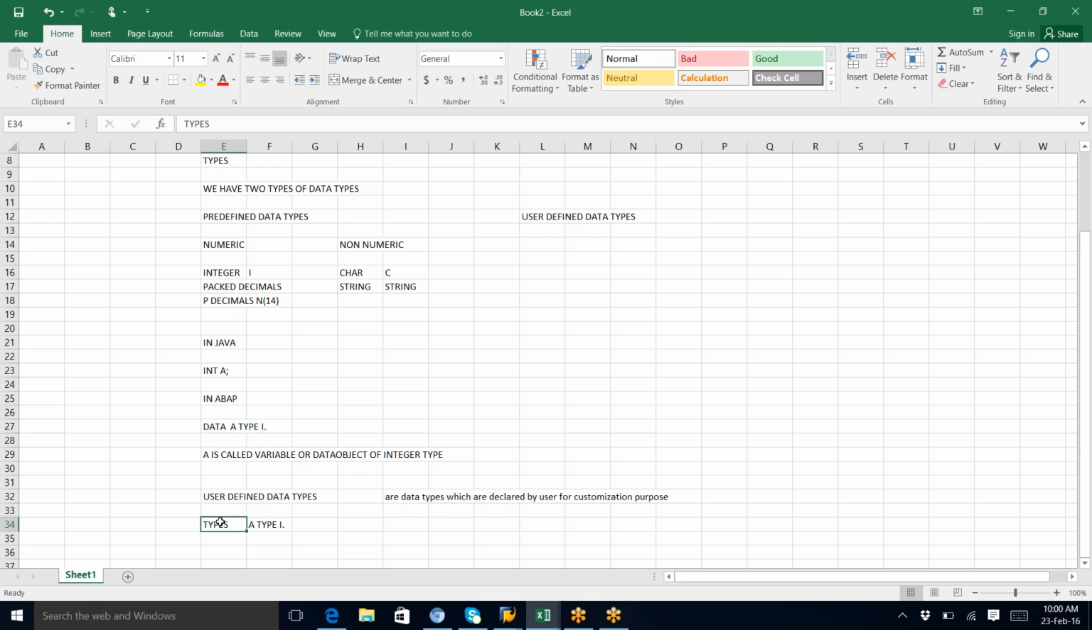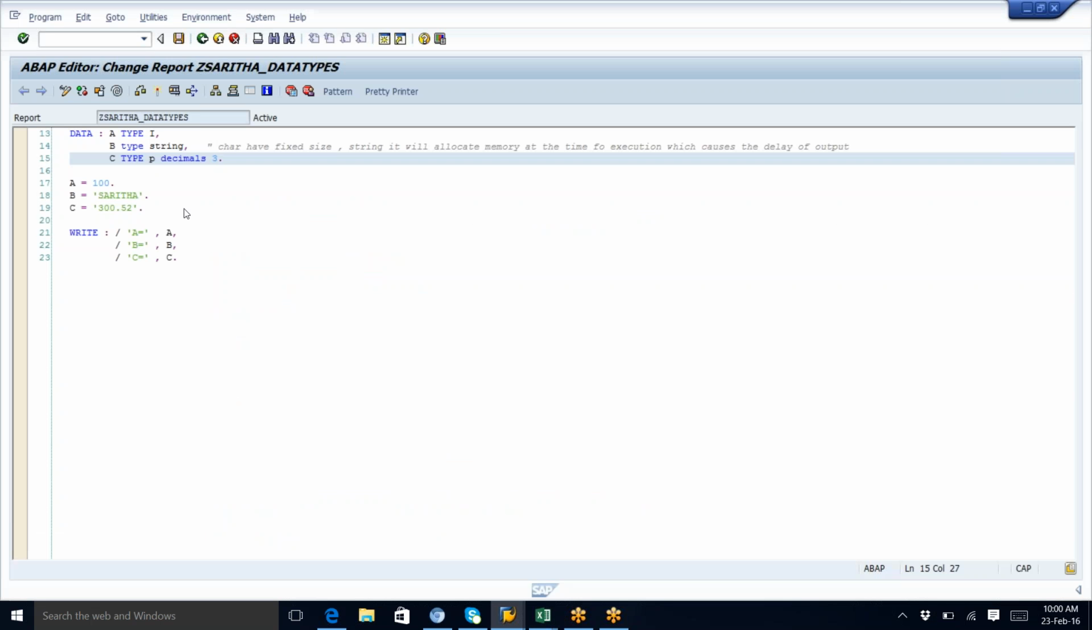DATA A means A is a variable, sir. It will take some value, like string type or integer type, any type. It is data. Very good. And TYPE I means integer data type. What type of data we are giving, that is the type. So TYPES A TYPE I means A is now a new user defined data type. So this is now a data type of which type? Integer. Very good.